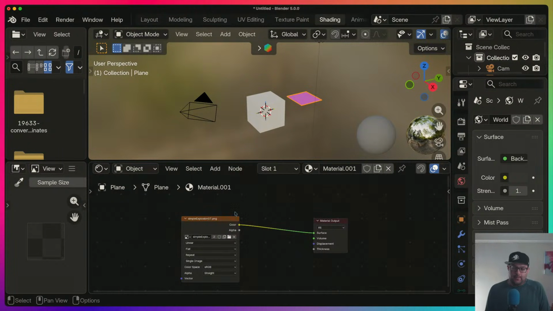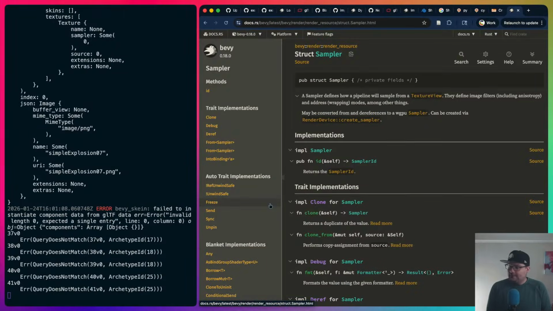Right, textures and images. Textures and images are different in all three. So we have three models, basically, like three data models. We have the Blender data model, we have the GLTF data model, and we have Bevy's data model. Blender's data model.